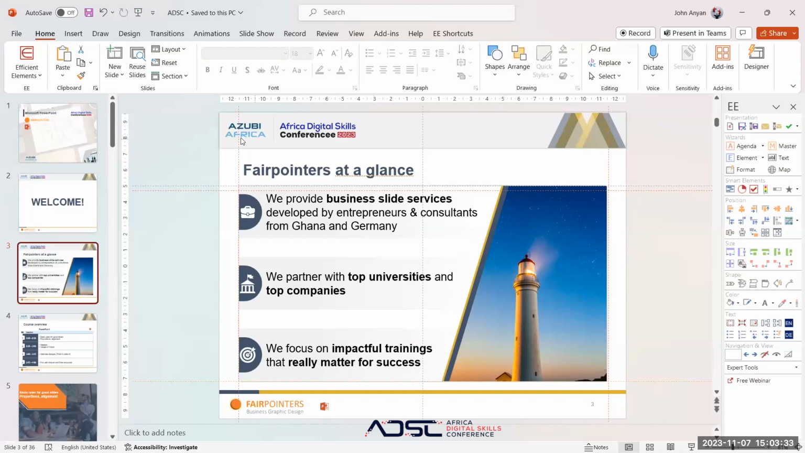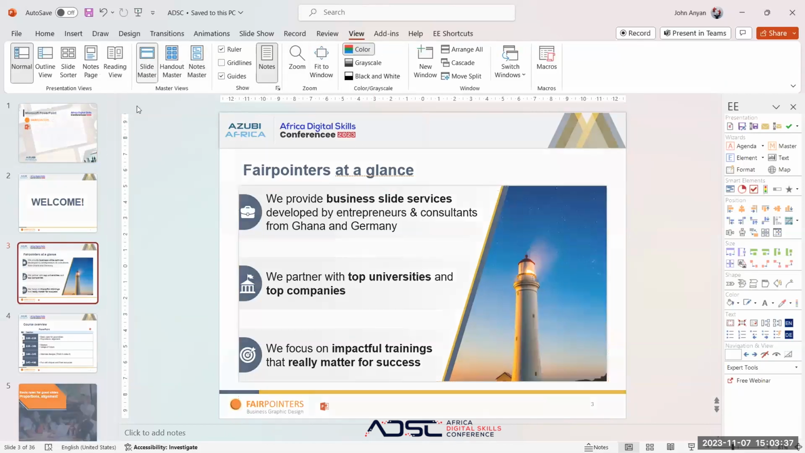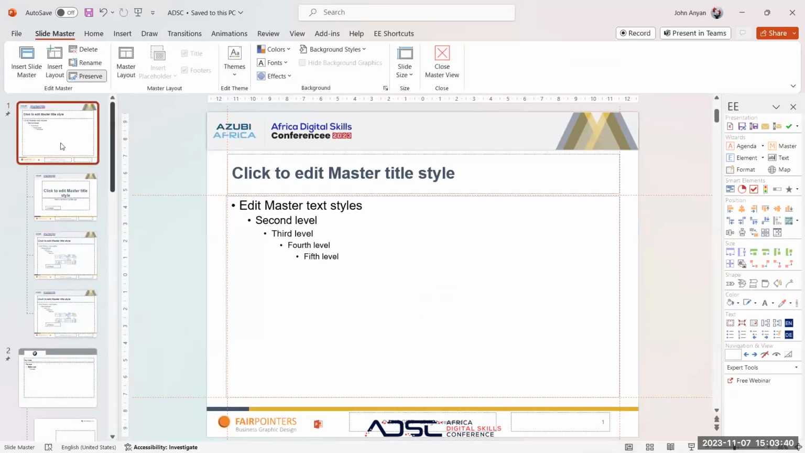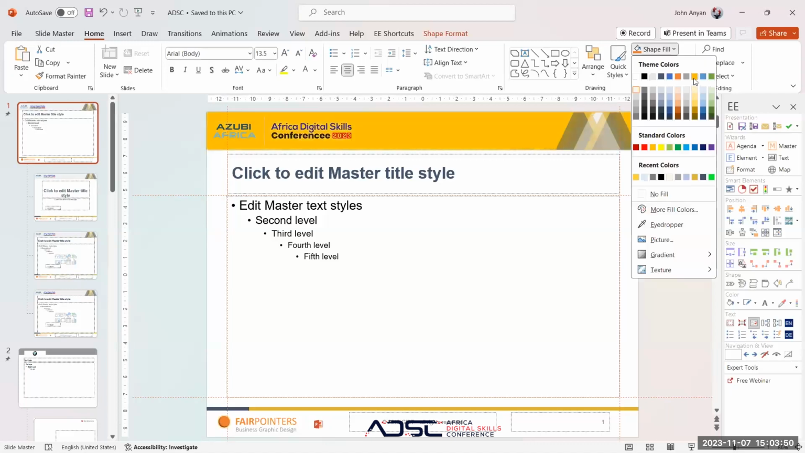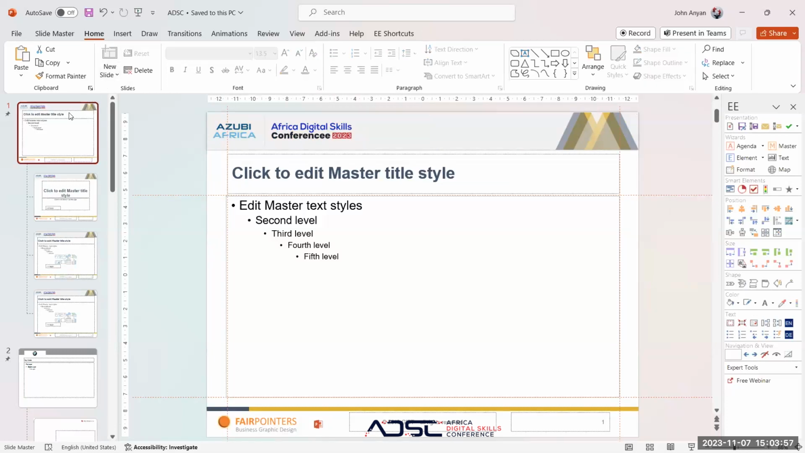So for instance, let me do this so that you see this. View slide master. Over here, I can duplicate this. So instead of Azubi Africa, I'll put MTN here. Then instead of this color, I'll change it to what? Yellow. Does that make sense? So I have multiple of these. But it's like you said, it's not really important because you can create a different slide with a different slide master instead of having them all in the same slide. Are we on the same page?